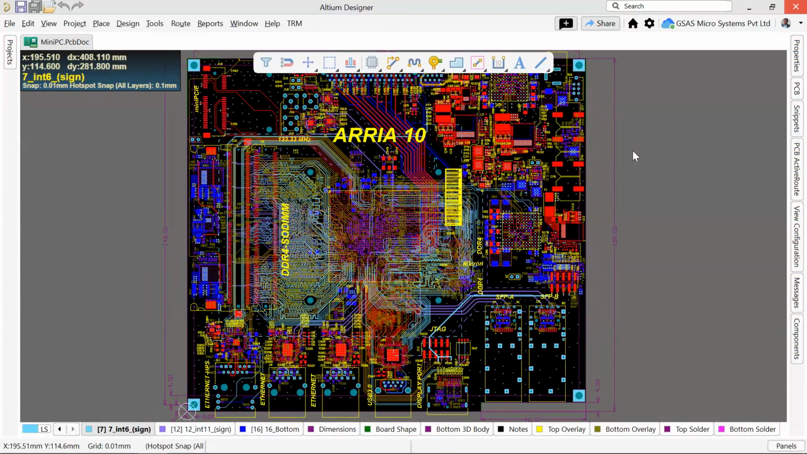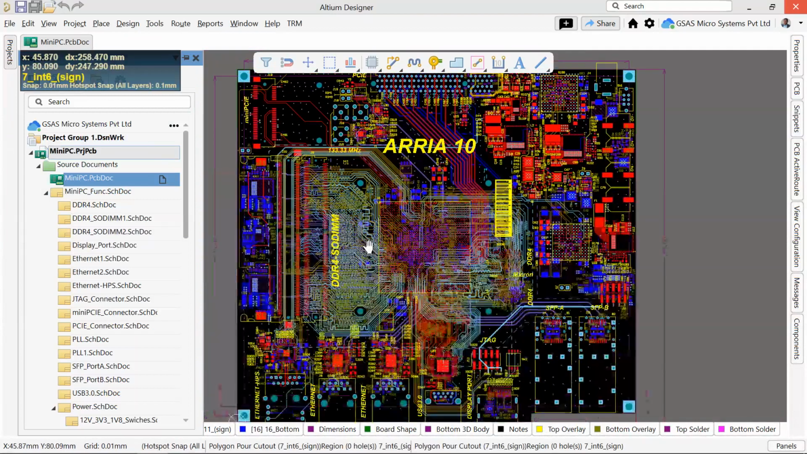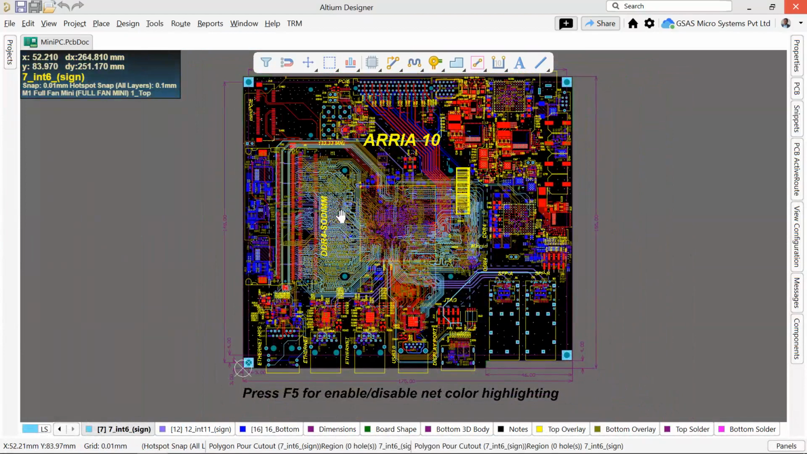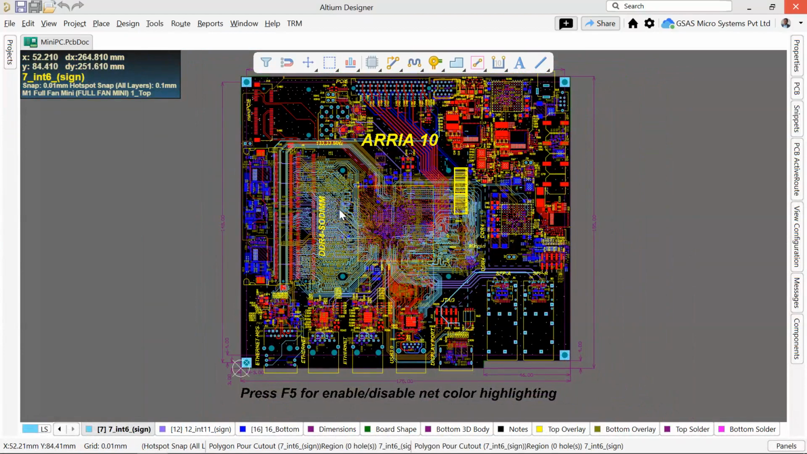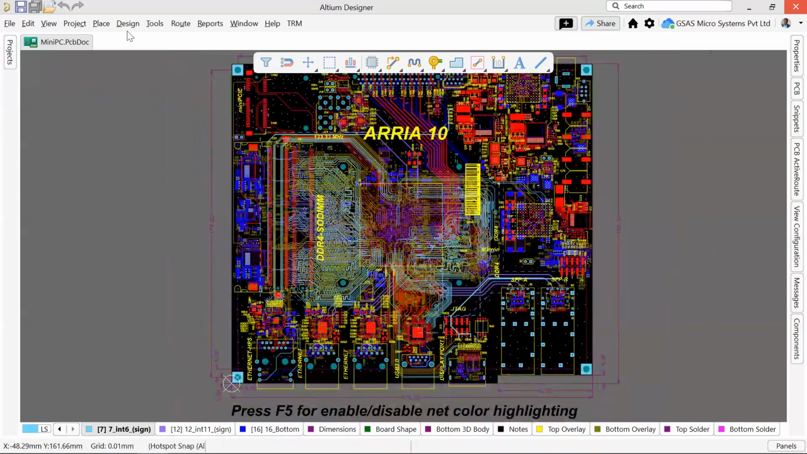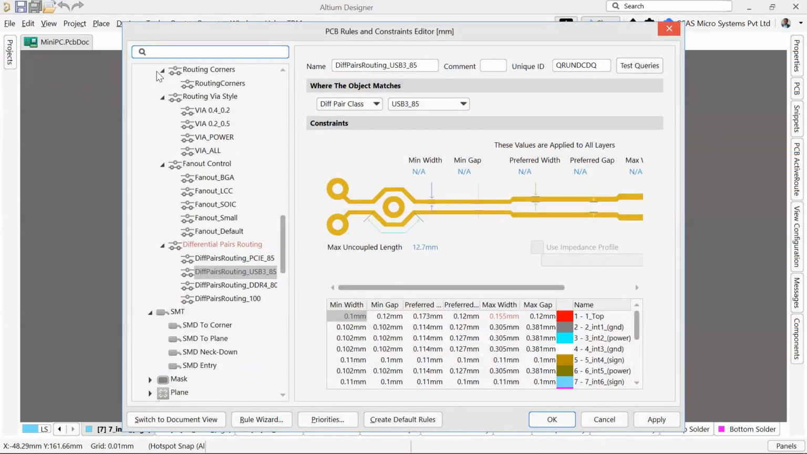Yes. Now, this is the mini PC example project which I am using today to demonstrate the new document view editor, and how we can create rules with it. Here in Altium Designer, to access the design rules, we just go to Design, Rules. When you go to design rules, we can see the PCB rules and constraints editor is open.